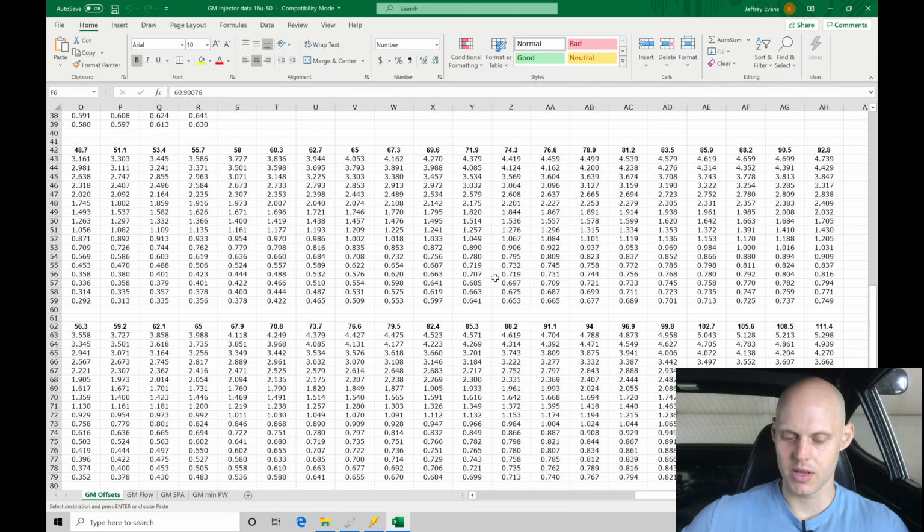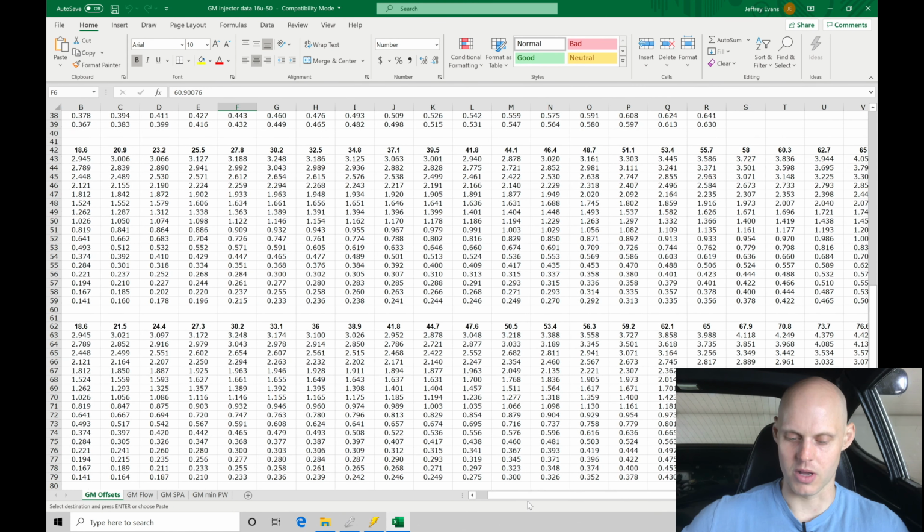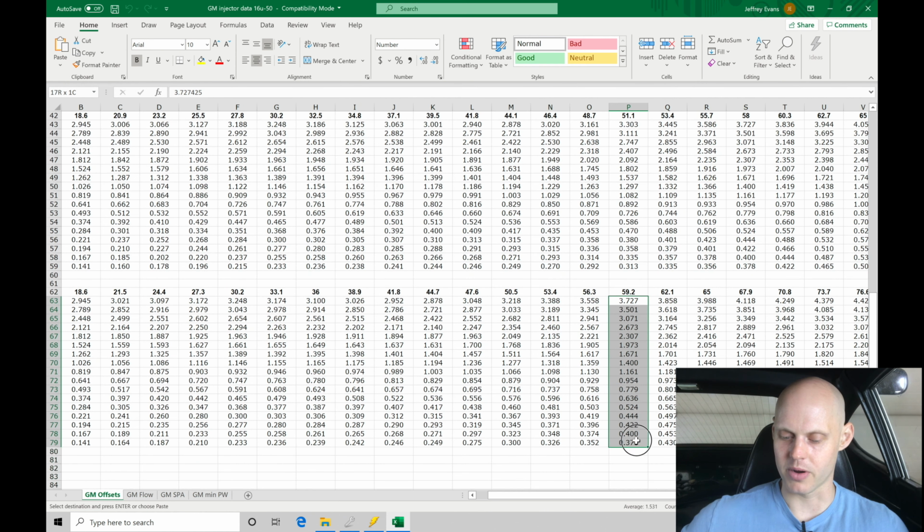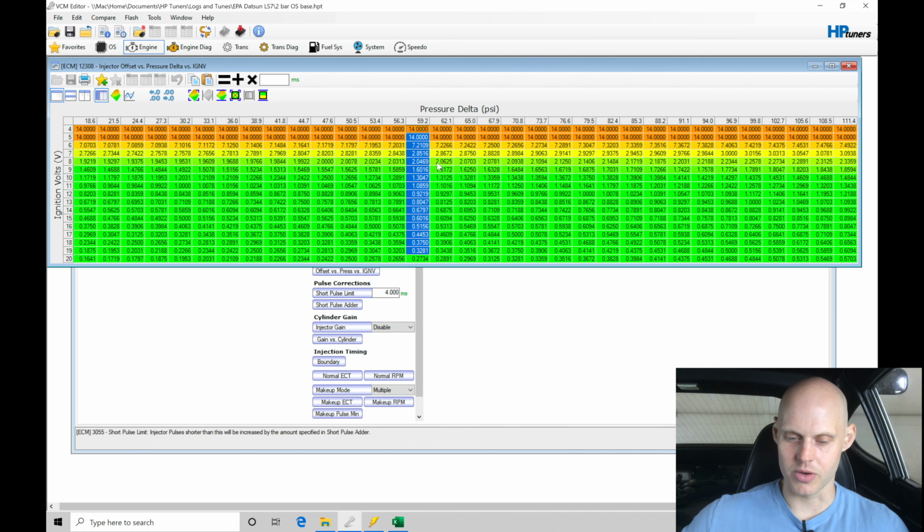Sheet here. Let's go find that point at approximately 59. That's going to be the offset we want to use. So right here, this is the value we're going to populate in our table. We're going to copy this value from our data sheet, go right here into 59.2, and paste it.